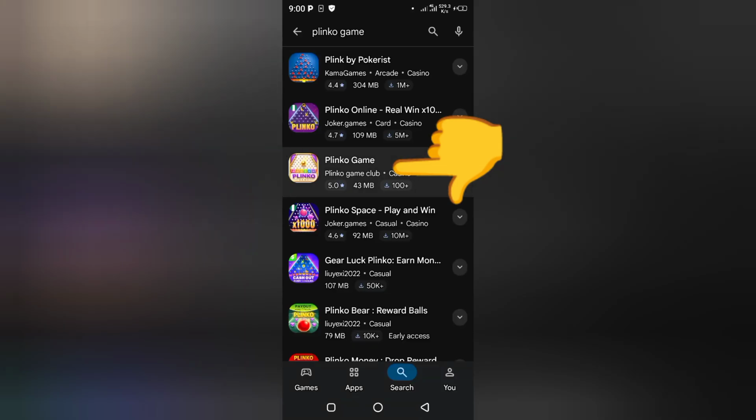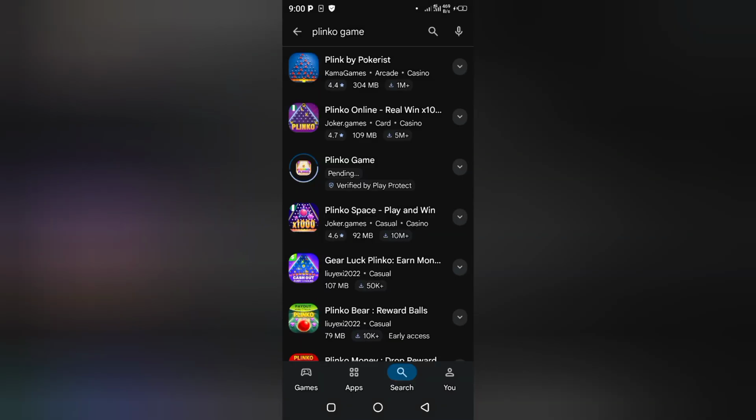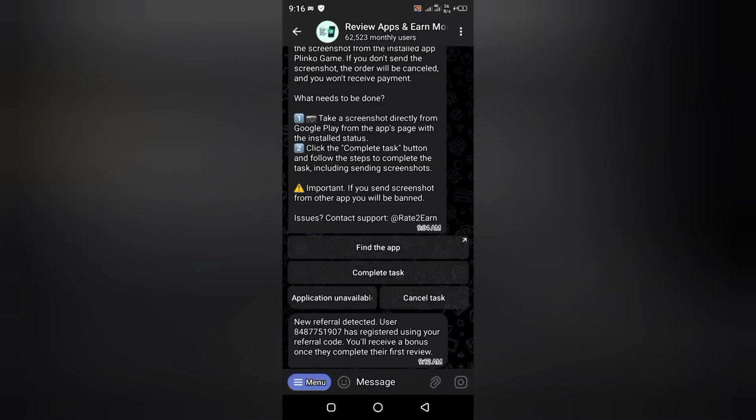Now you see this is the app. Now I will install it. After installing it and it's open, I will screenshot it and come and unlock it here. So let's install it first. After you are done installing the app, click on complete task.